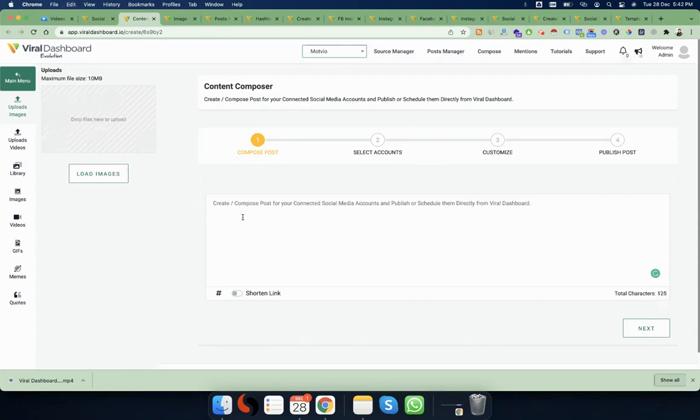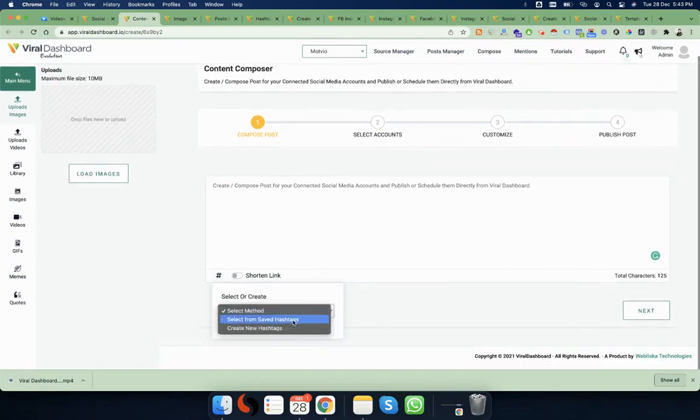You can also shorten the link. So for example, if you insert any link inside and you click on shorten, the link will automatically get shortened. And this is the hashtags menu. So if you want to use the hashtags according to the brands that you have created earlier, or you need to freshly create the hashtags for your particular brand, you can do that from here.